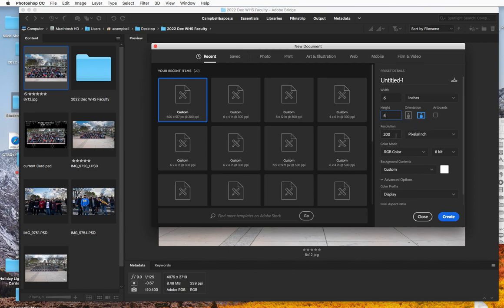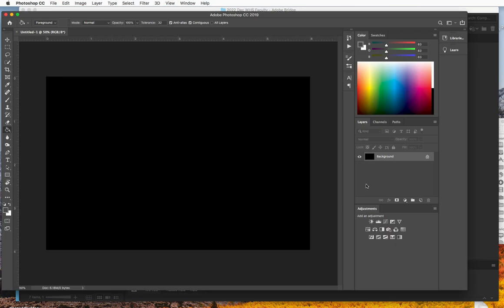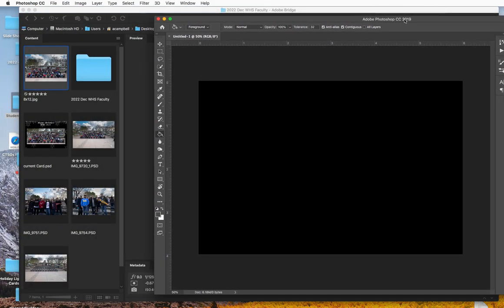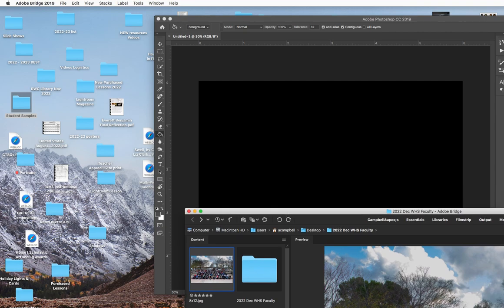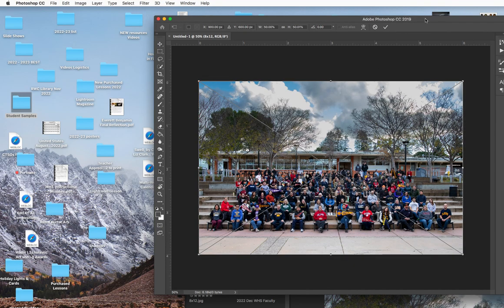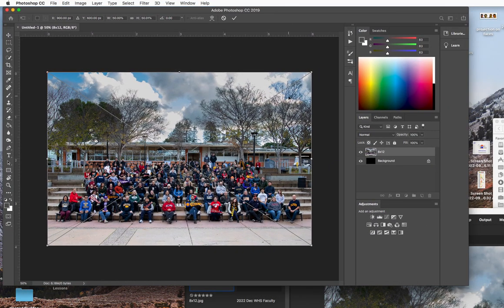It shows the orientation there. 300 ppi for print purposes, and I will make the background black. You could do white or custom colors or whatever. And now it opens up what is referred to as a blank canvas. So now if I take that photo and drag it onto that blank canvas, it puts it on as what's referred to as a smart object, which means I can resize it without it affecting the quality.